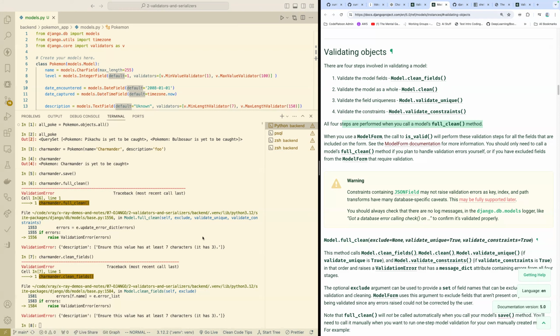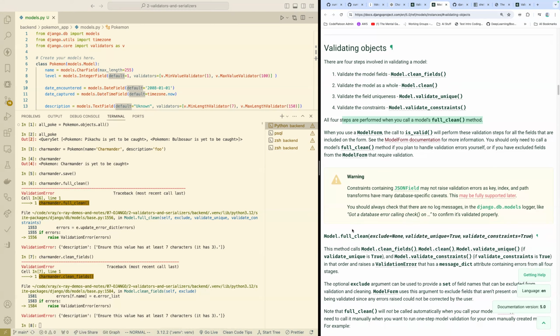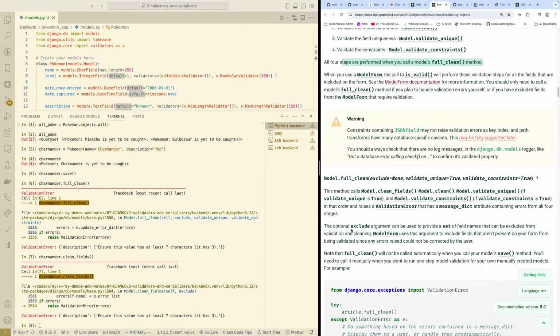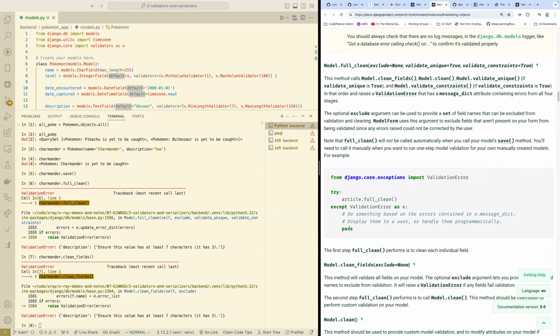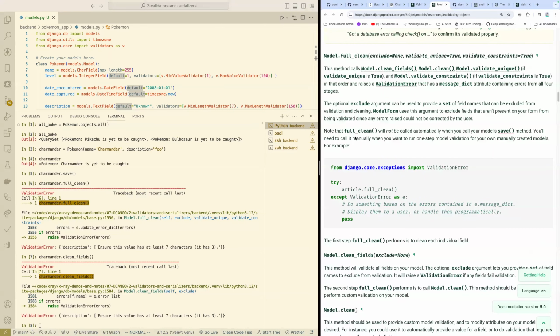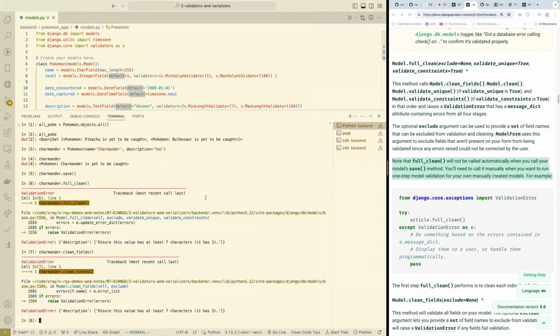And as we write more and more Django code, that's what we'll actually be doing in our code: we'll always be running full clean before we run save. There are very few cases where you want to actually run save without running full clean. And as Django says right here, full clean does not get called automatically when you run save. Right, so full clean is going to become a regular part of our process.